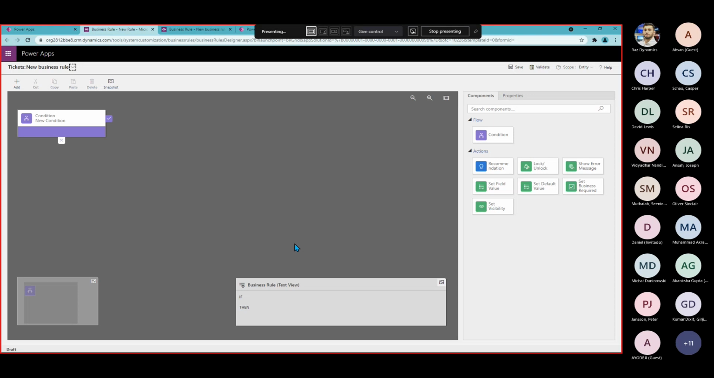So what type of thing can we achieve with the business rule? Let's say in your requirement you have a Dataverse form and you want to lock or unlock your field, or show an error message, or set the field value, or set up some basic default value of your data, then you can use it. And we can also perform visibility: based on some condition, if I wanted to hide a specific field, I can use this business rule.